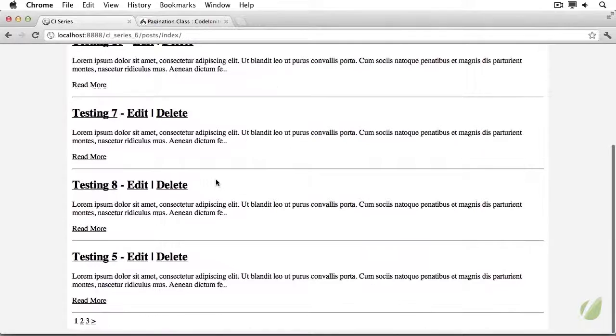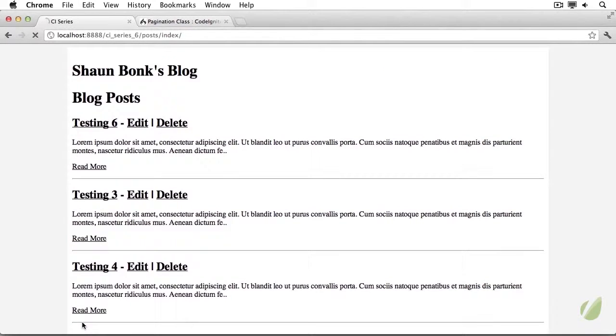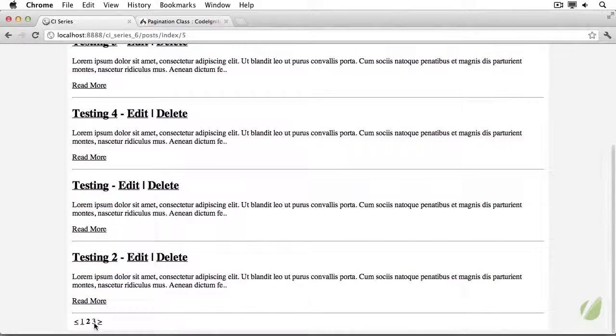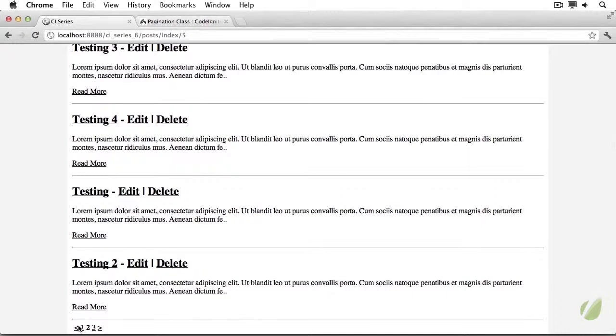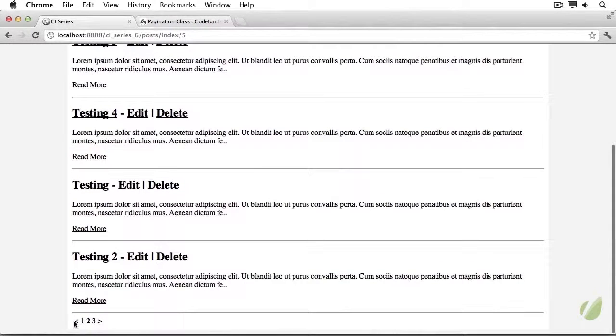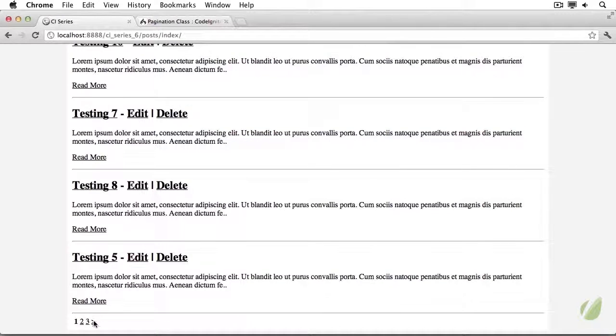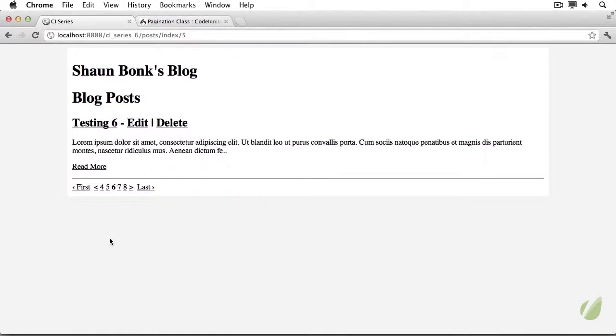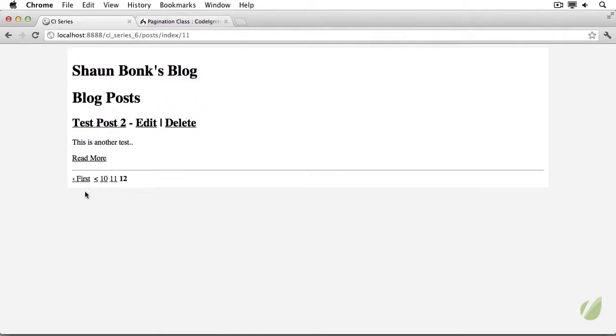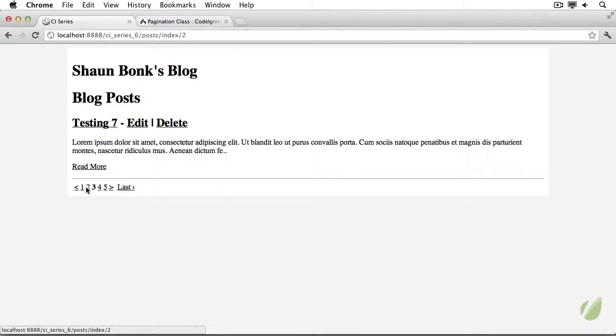If we scroll down, we can see we have the 3 pages. We can click the arrows as well to go back and forth a page. But CodeIgniter can do a little bit more than that. Let's change it to 1 post per page. We're just going to change those 5s to 1s. Now you can see you have a lot of pages. So if there are a lot of pages, CodeIgniter automatically adds a first and a last to it as well.